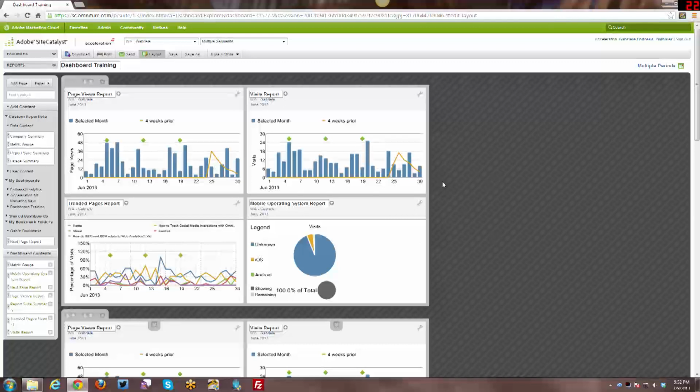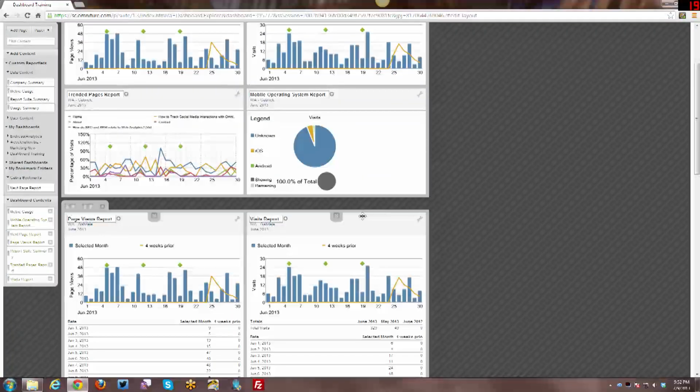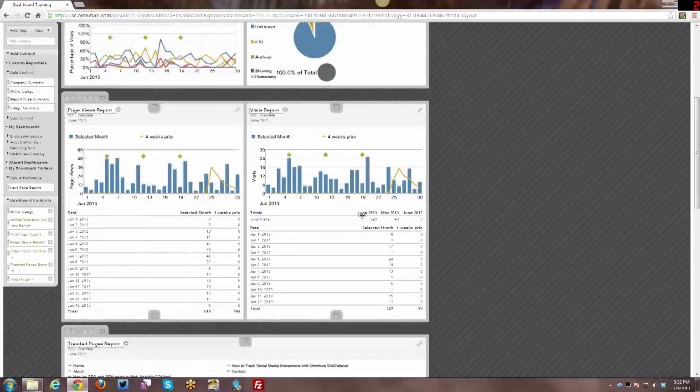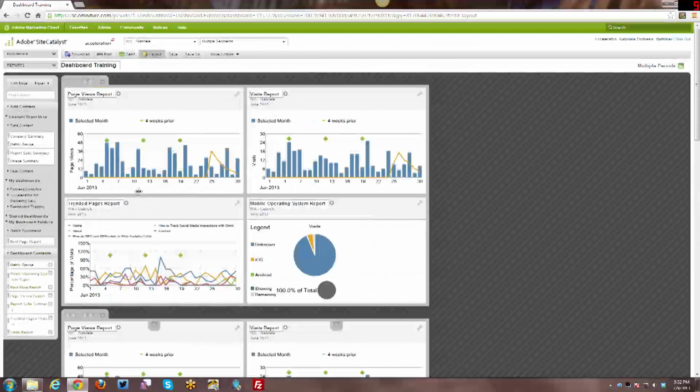So there's all sorts of options in terms of what you can display in here. One thing that's a really nice feature is that you can actually bring in data from other report suites. So you can have multiple report suites showing data here, so it doesn't have to all be one report suite. Like in the company summary, obviously it's across multiple report suites, but you can also get data from other report suites into this dashboard as well.